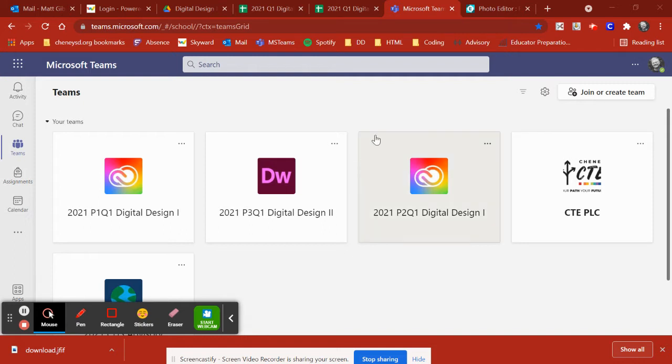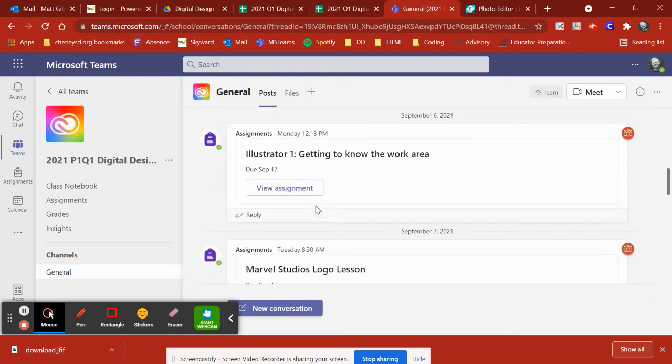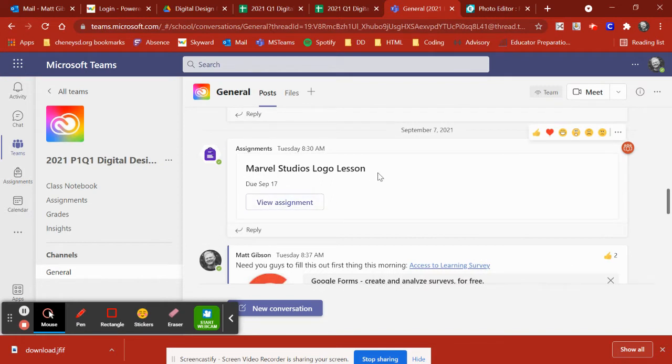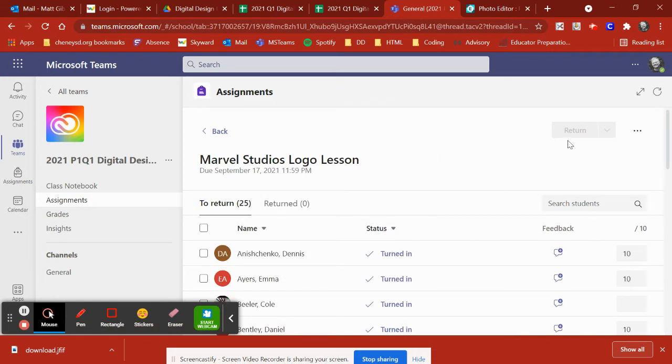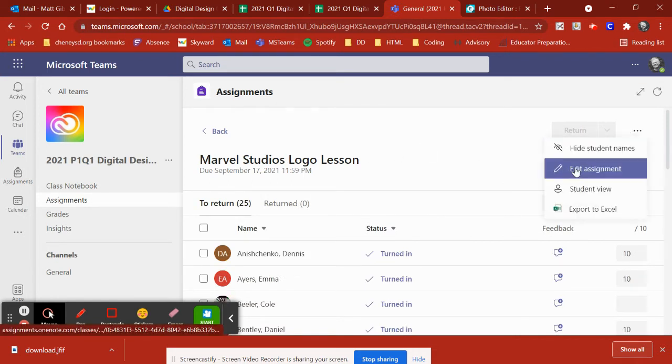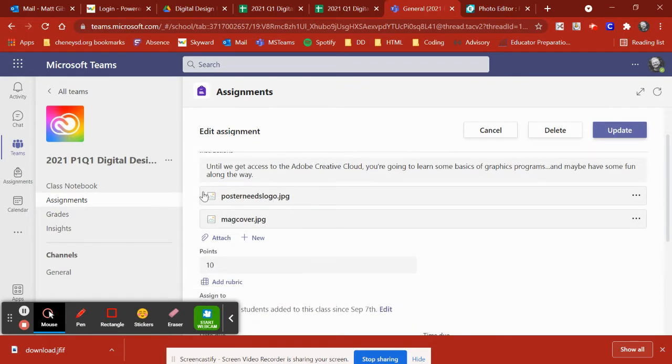So first off, you want to navigate in Microsoft Teams, and you want to download the files that I placed there, right here. If you go to the Marble Studios logo lesson, go to View Assignment, and I'm on the teacher side, so when you click on there, you'll get right into the assignment. If you want to take a look at that, here's what we're going to do. You're going to need to download these. So if you go to Poster Needs Logo, Download, and then Mag Cover, Download, and make sure that you keep track of where you downloaded that, so that you can find them later.